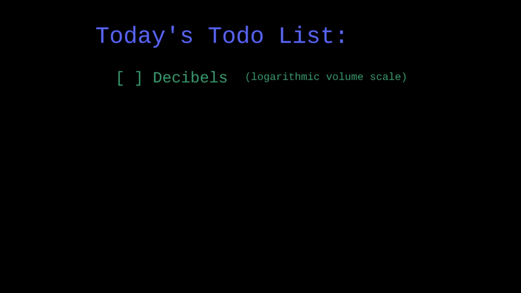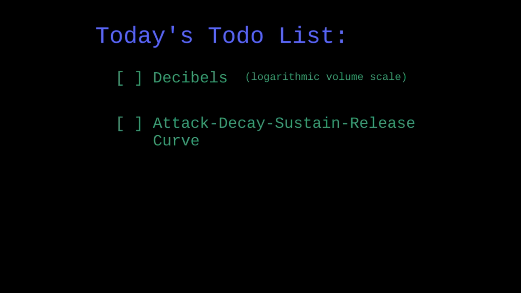And then I want to work on making sort of dynamic shaping things. So I'm thinking of making an attack, sustain, decay, release curve. And I'll explain how I intend to break that down when I'm building it.